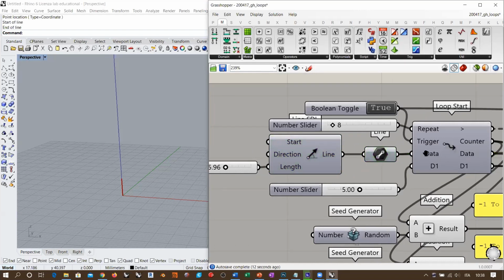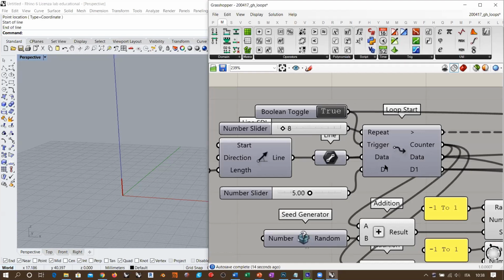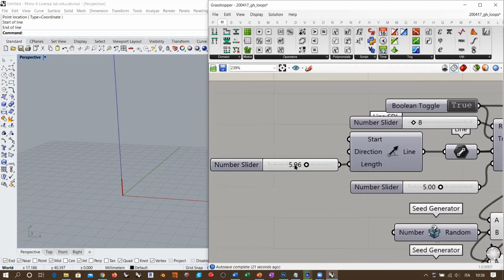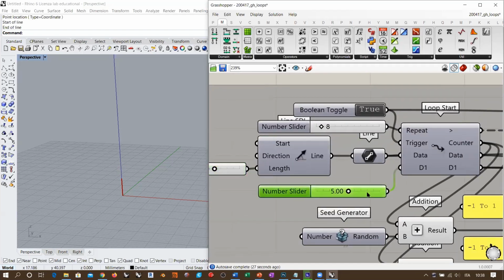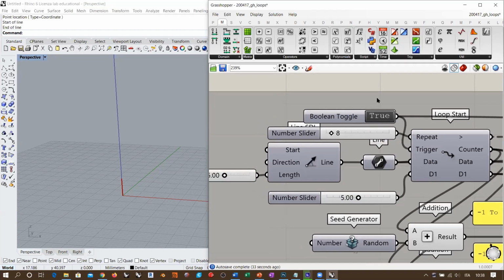Now you see that this loop has two data inputs. There is a line, and there is also a numeric value, which is 5. Let's say that this is basically 6. Let's make it 6, and this is 5. I have only 8 iterations, and then the loop is stopped. What happens when I fire the loop?